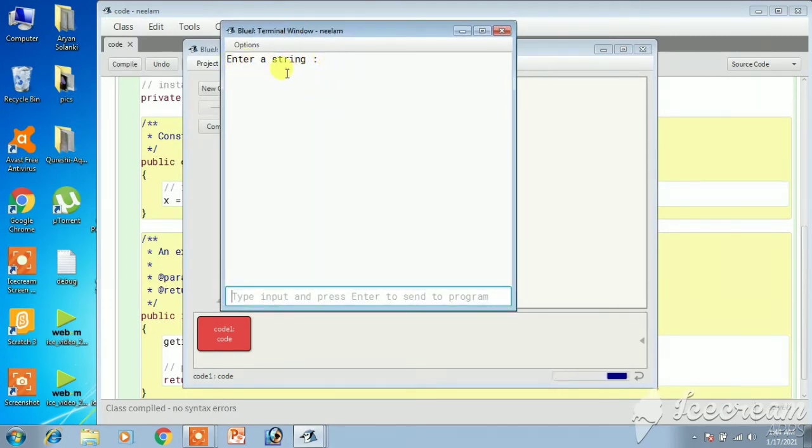As we mentioned in the output, we have to enter the string now. So we will type something like I am typing Neelam. See where it is typed here. I have entered Neelam here, and then press enter.